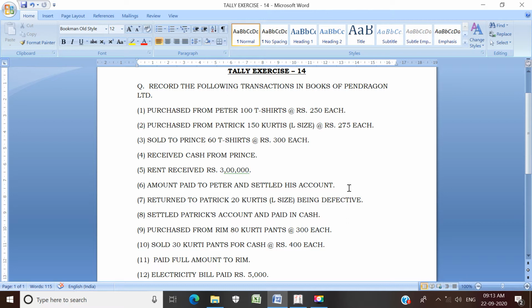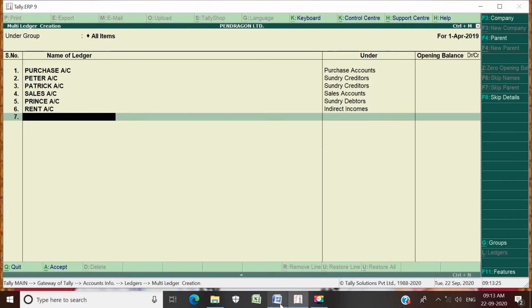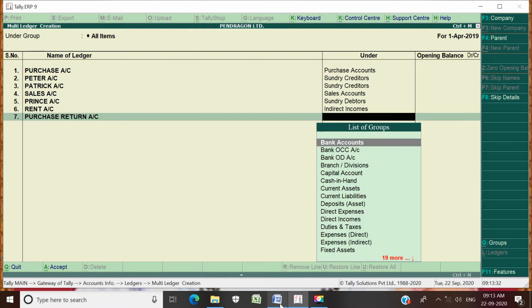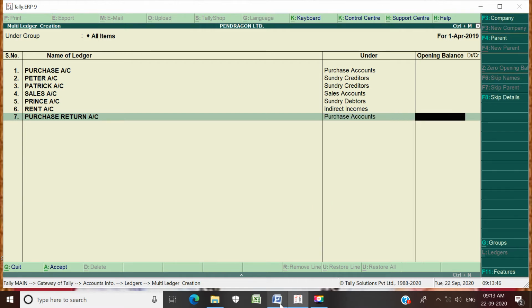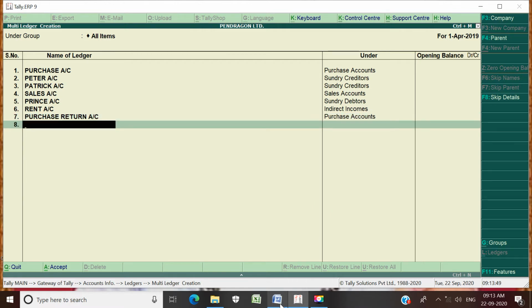Then next, returned to Patrick 20 kurtis being defective. Which type of return will be this? Returned to Patrick. We have purchased from Patrick and we are returning. So that will be a kind of purchase return. Purchase return account, that is classified under purchase group, right? Purchase return has no separate group. Purchase return comes under the purchase account. In the same way, sales return would be under sales group. So purchase return account is open.